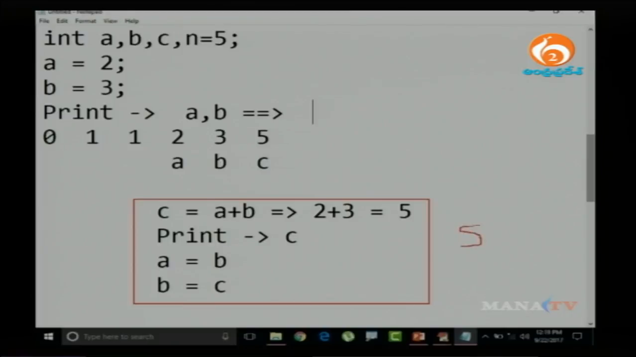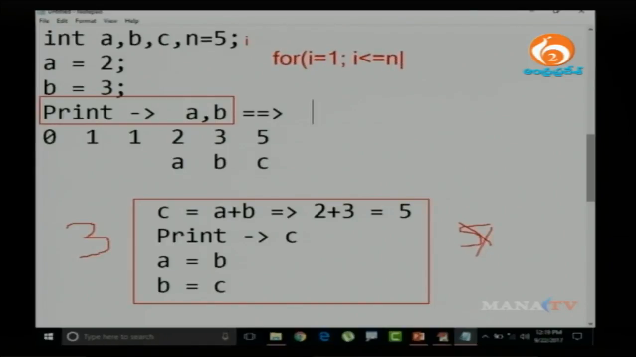No. Because we are already printing these A and B values, 2 values are already printed. So what we need to do? You need to execute these things for only 3 times. In order to do that, I am taking one more variable called i, and I can write this loop as: for i equals to 1 and i is less than or equals to n. If I say i is less than or equals to n, where n value is 5, the loop will be executed for 5 times.